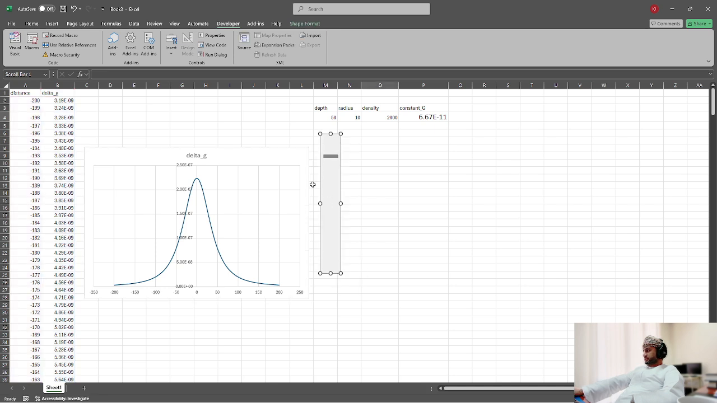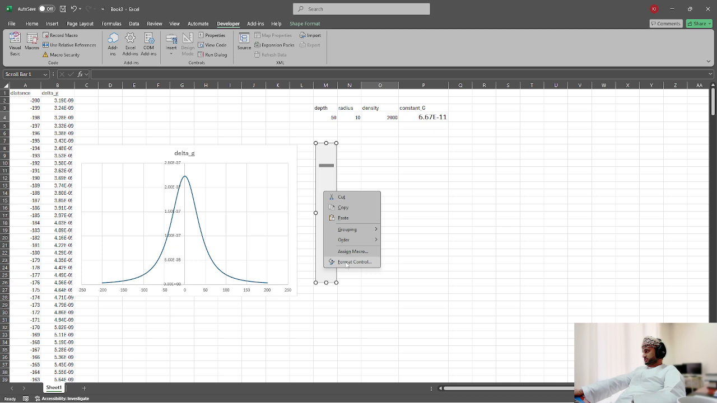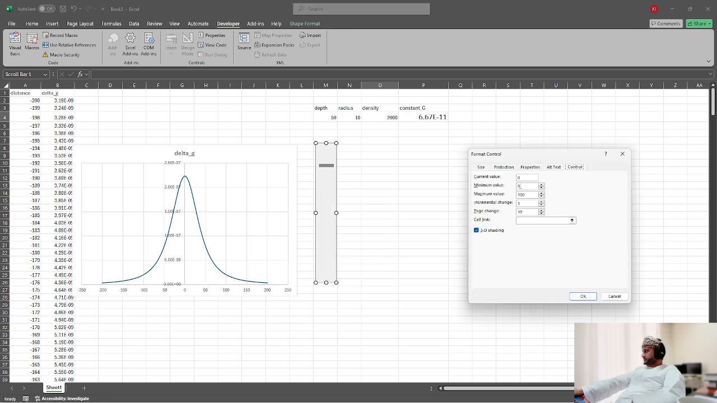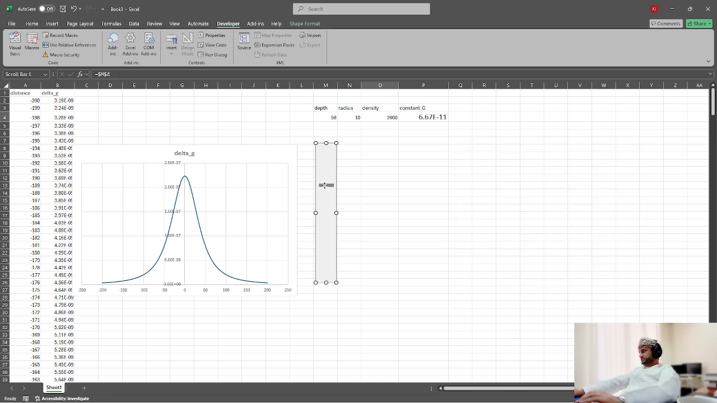let's say this is the scroll bar for the depth. And let's format control. Let's say the current value is 50 and the minimum value is let's say 10, maximum value is 200, and we go by an increment of 1. When I drag it, it changes by 1. And it represents this cell. So that's how it is, you see.